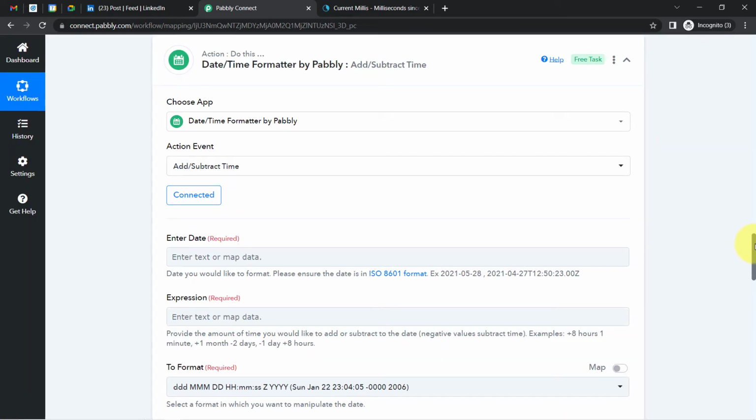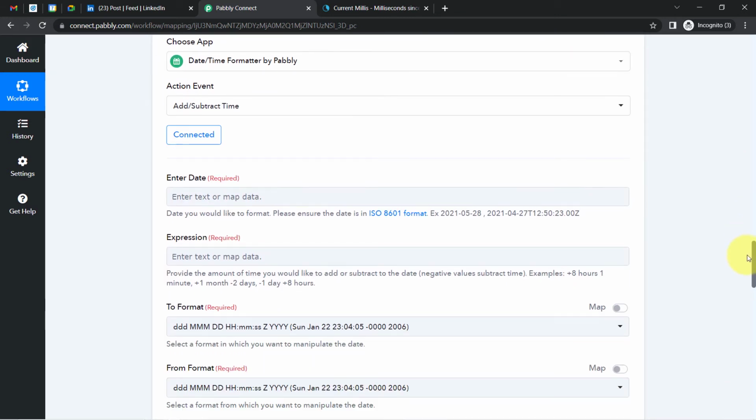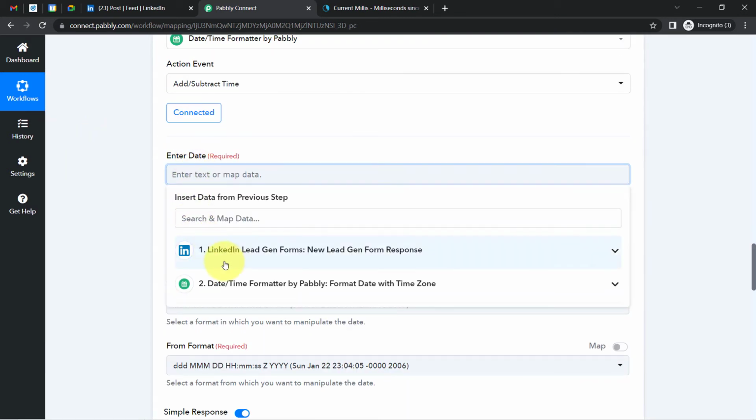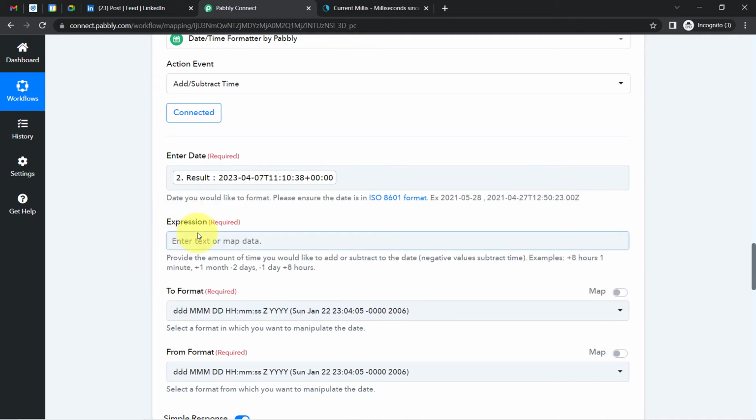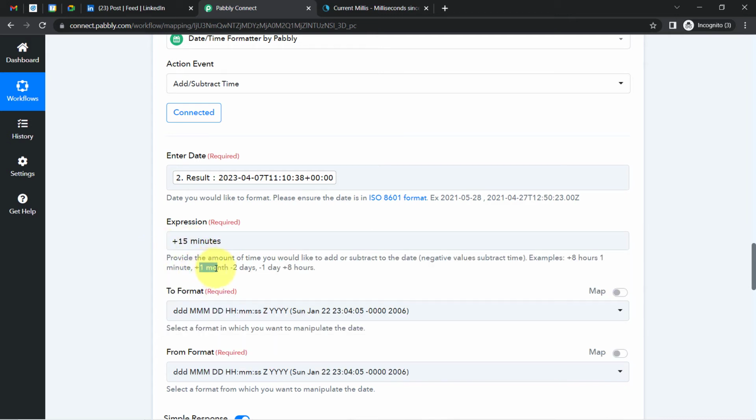Now it is asking for the date, okay? So I am going to provide the date which we have just received, basically the date which we have just converted, okay? So let me first provide the same, enter date, that is this. Okay, asking for the expression, so I would like to add 15 minutes, so that is why I am adding this particular expression. The spelling is not correct, let me correct it. In case you want to add some months, some days, some hours, you can also do the same. Okay, so I have provided the expression.